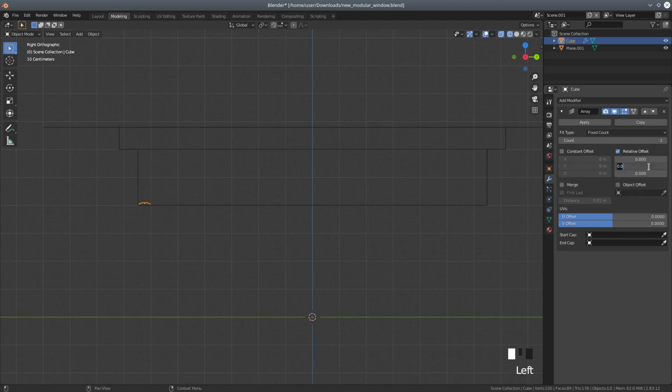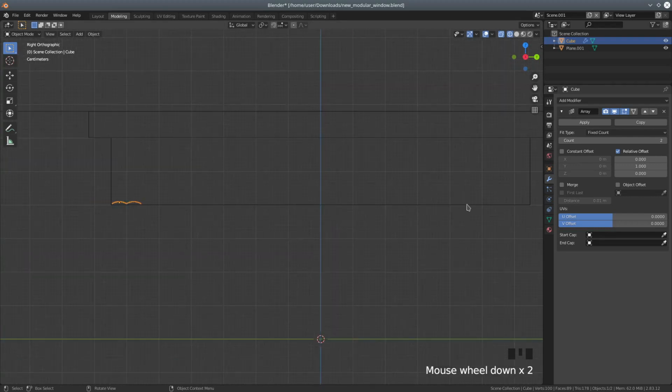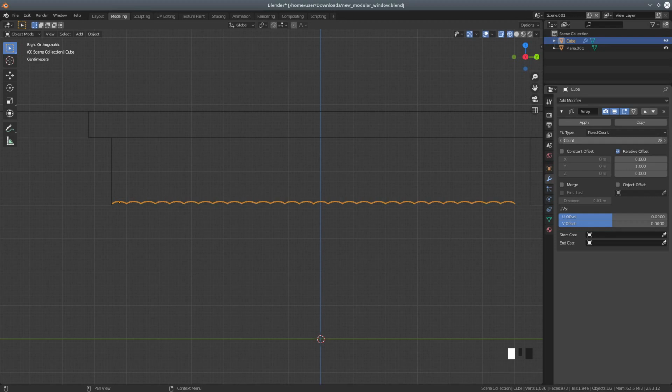And I'm going to go to the Y axis option and just press 1.0. So we're going to be copying our mesh on the Y axis. We might need a few copies of this, so I'm just going to click and drag and replicate it.